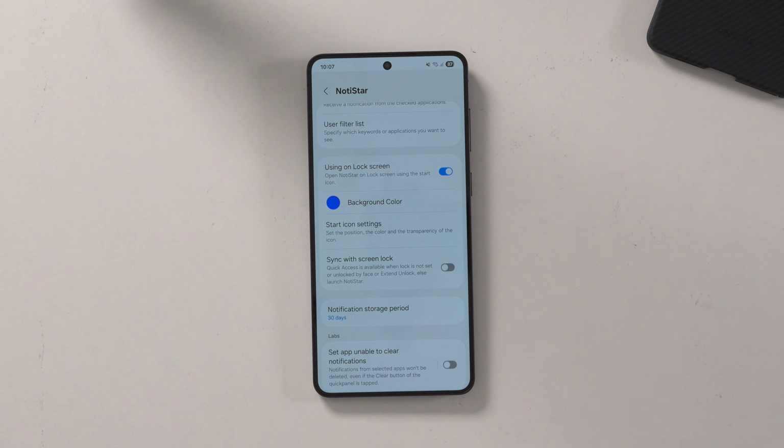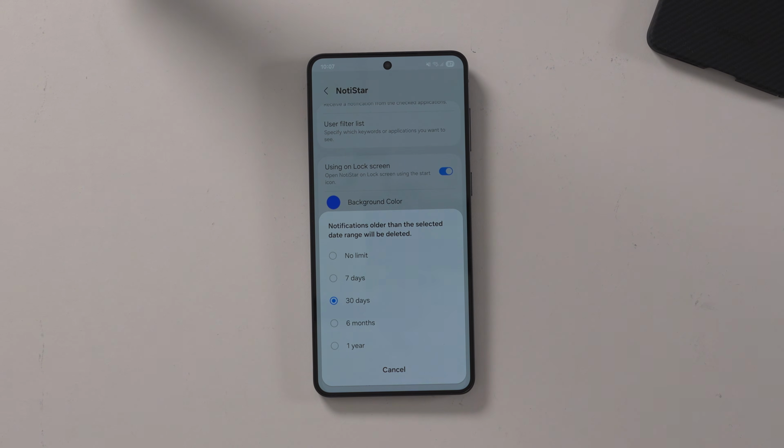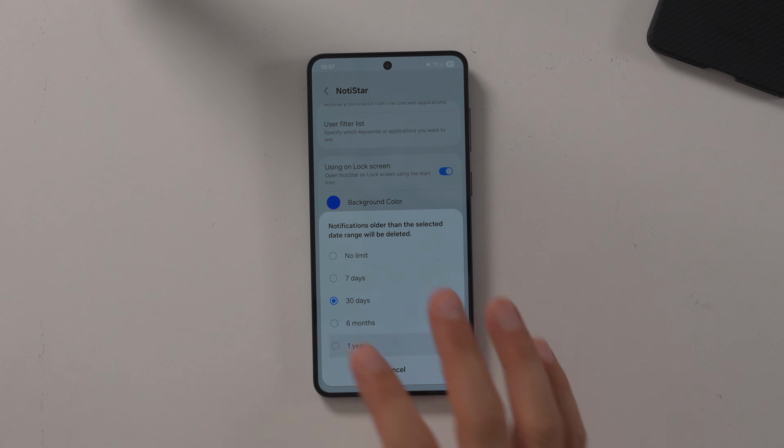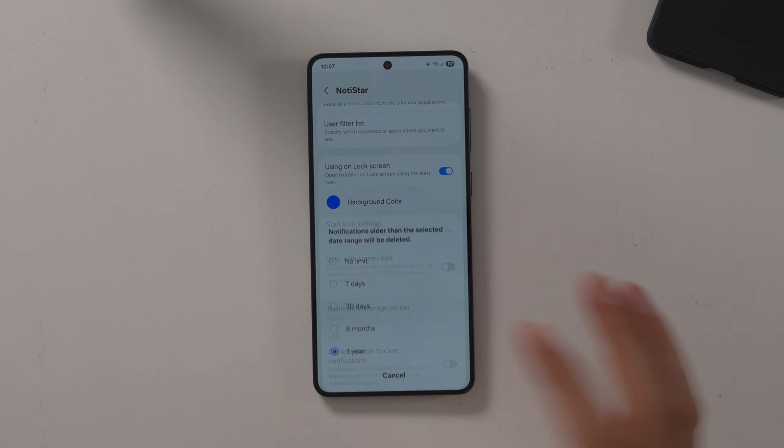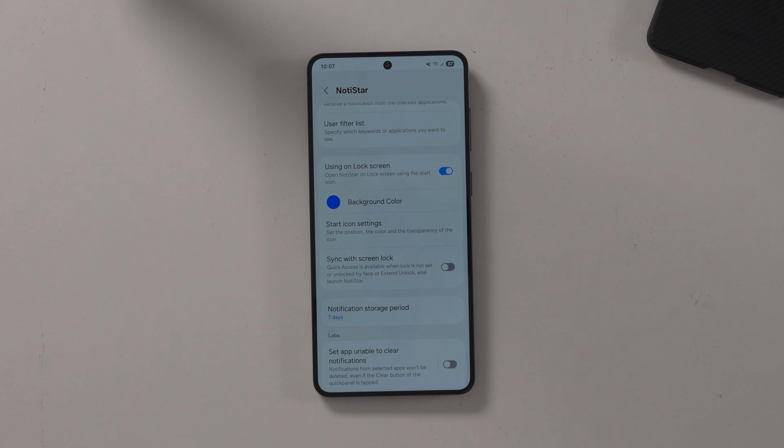I actually like that. There is a storage period for notifications. So if you want it to store up to a year, you can have a year's worth of notifications kept in the back end there. Or you can just have it be 7 days if you don't need to go back that far. Depending on what it is you want to keep, you might want to have the option to go back a year's worth of messages so you can maybe go back and see if you've missed something. That's up to you what you want to do there.